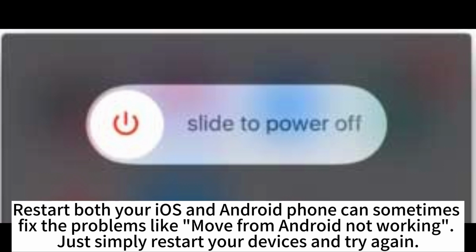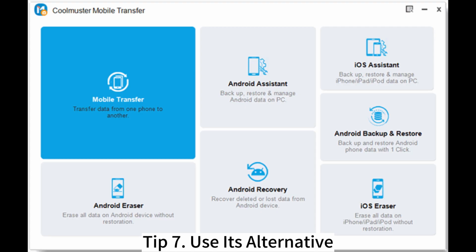Tip 6. Restart your devices and try again. Restarting both your iOS and Android phone can sometimes fix problems like Move from Android not working. Just simply restart your devices and try again. Tip 7. Use its alternative.